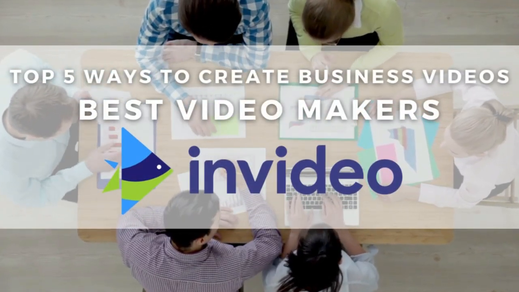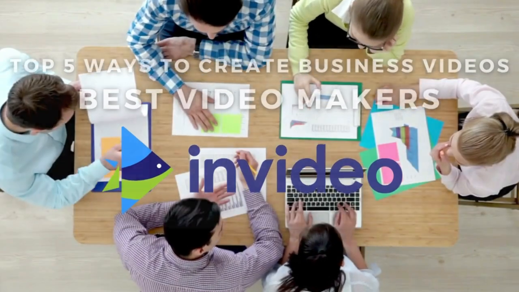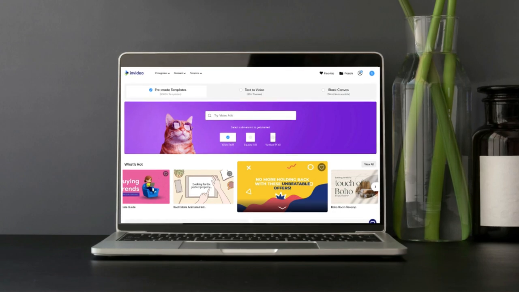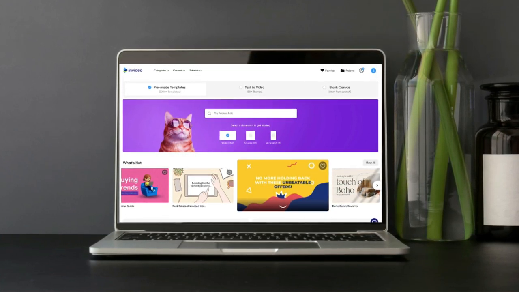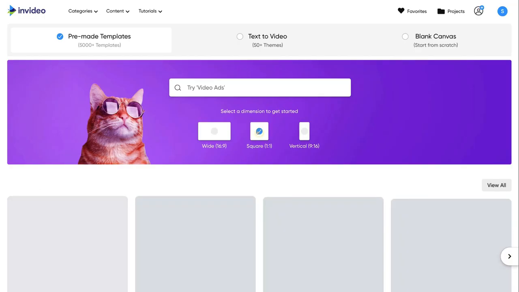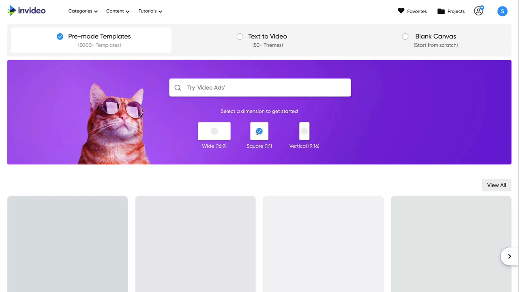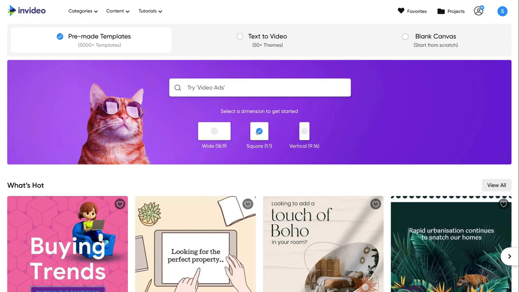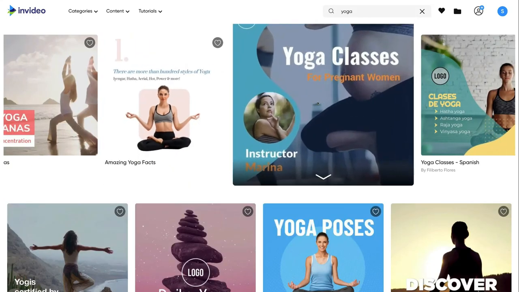First, we have Invideo, which is one of our favorite video editors for business owners. Basically, Invideo leads the market in having the best professional video templates that can then be customized the way that you like. Simply choose your video format from wide, square, or vertical. Then type in a keyword related to your business. For example, yoga. Then preview and select the best template that you like the look of.